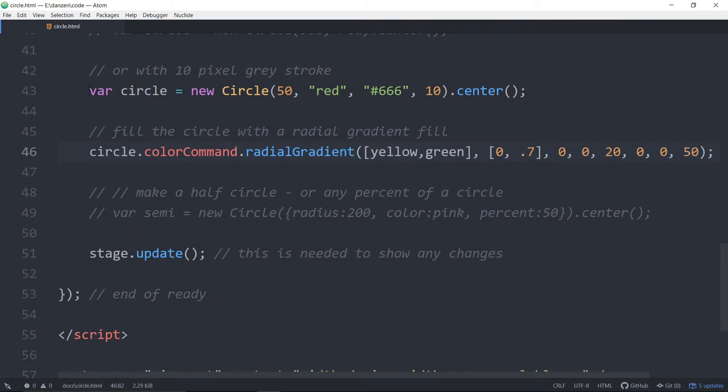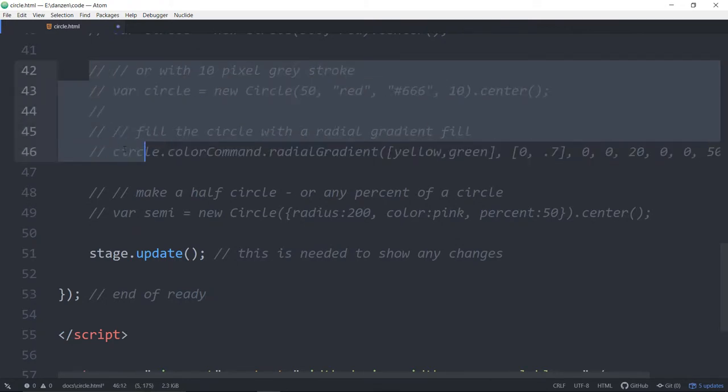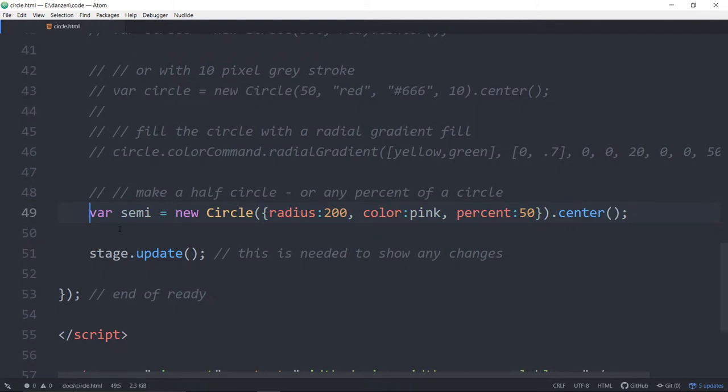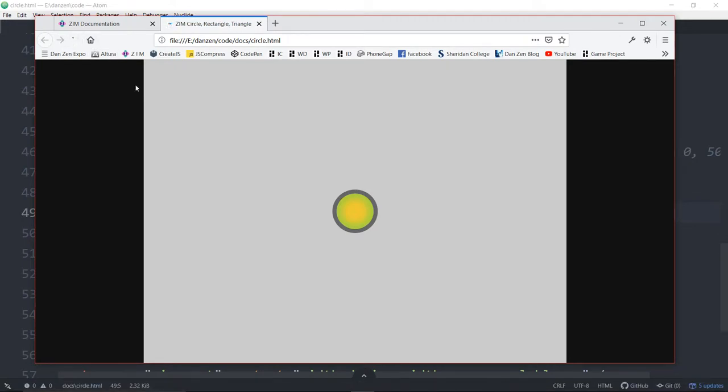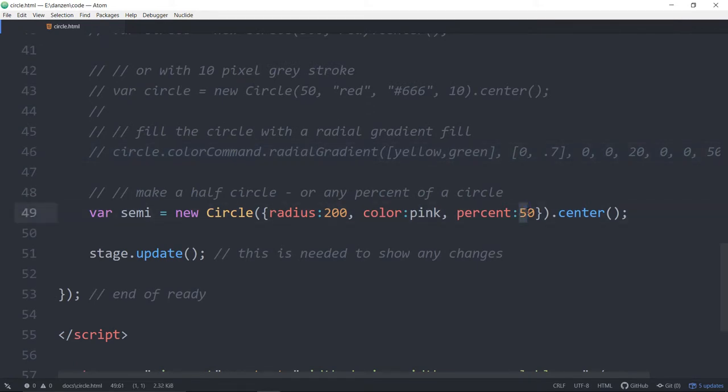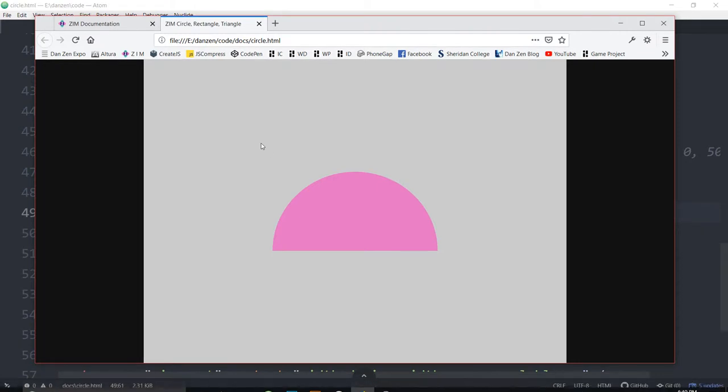And then we can also make half circles. So that's new, being able to make semicircles, not only half circles, any percent of a circle. So we refresh this, and there she be. That's half. If you don't want half, you could say 30% of the circle, and then you get this refresh, less of the circle. So it keeps the same radius, but takes less of the circle.